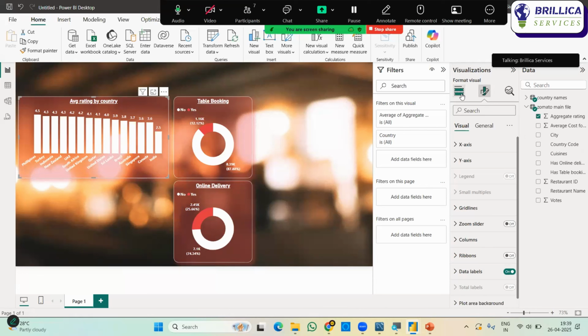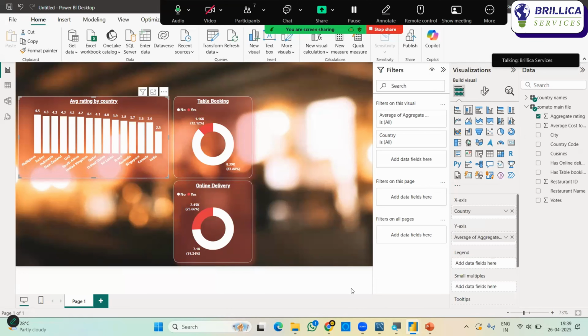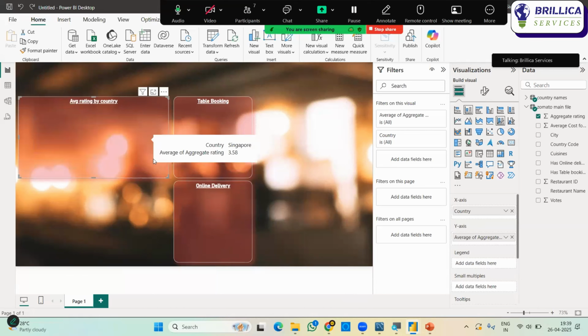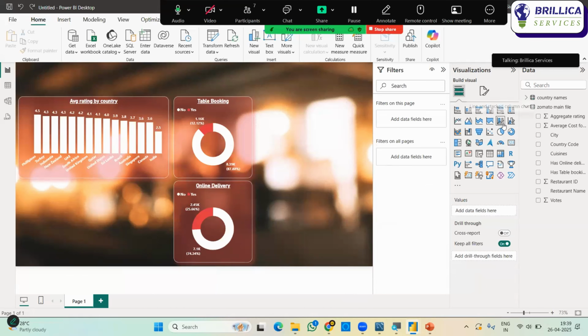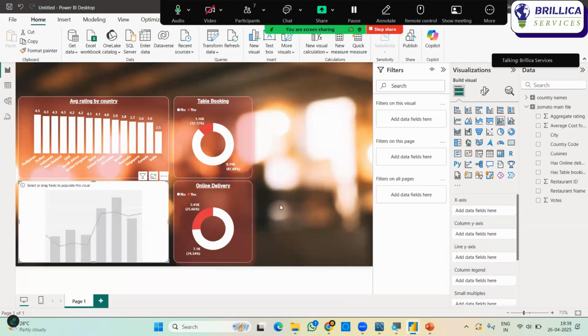Okay, let's move to the next visual, next problem statement. We want to calculate the number of restaurants and their average rating. So let's keep it on the line and stacked column chart. First, click on empty canvas, then select line and stacked column chart. Here on the x-axis, I want country. So I will keep country on the x-axis.